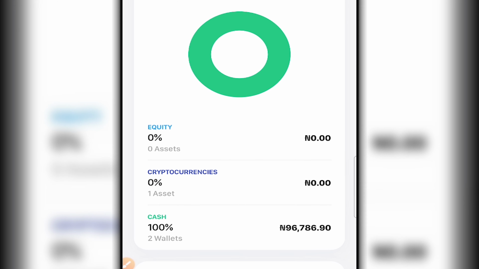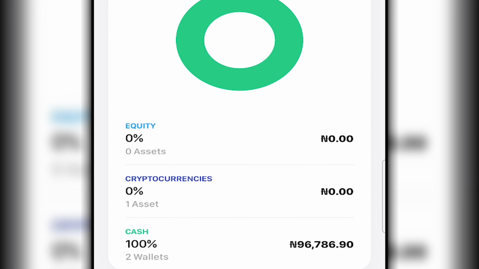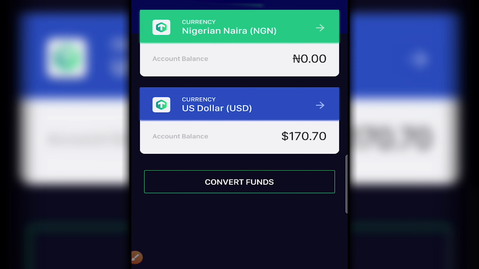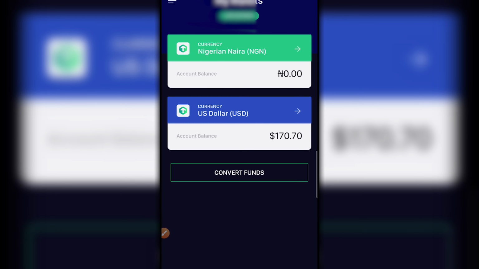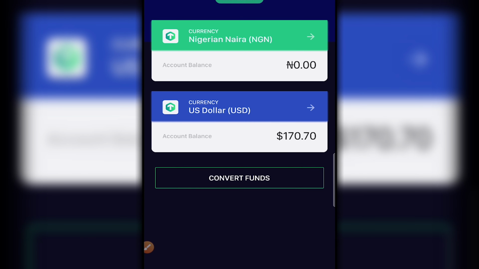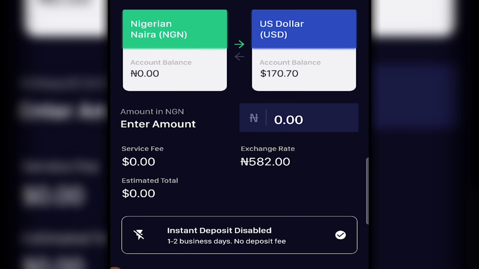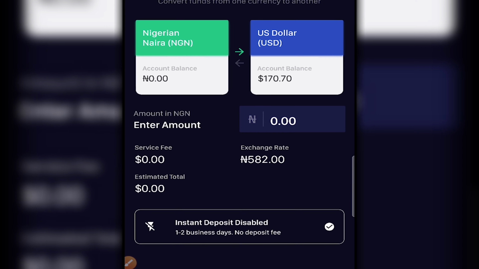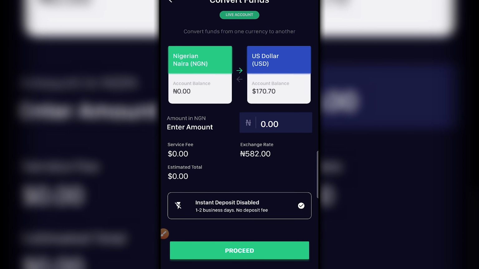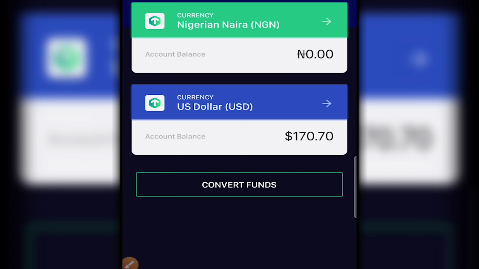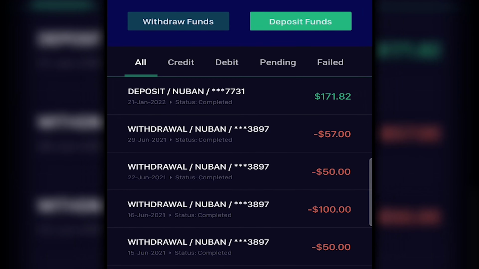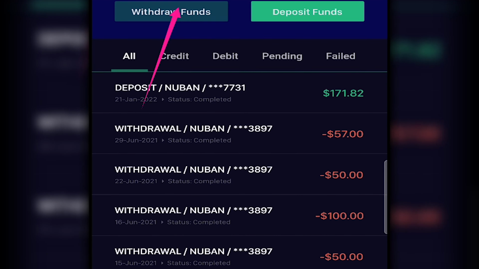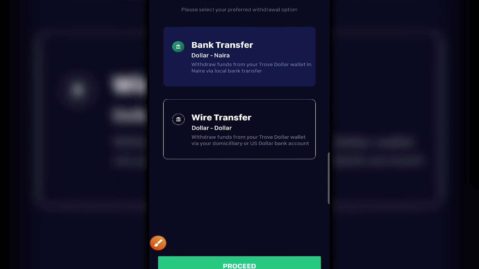Alright, after the sales have been completed, to withdraw our fund, what we just have to do now is go back to our wallet. If you want to convert it from dollar to naira, this is where we are going to do it. You just click on convert and change it to the one you want to convert to. Tap on it, the arrow will change to which one you want to convert to. To withdraw our fund, we'll go to the currency here, click on it, then click on Withdrawal. Then we'll click on withdraw funds.